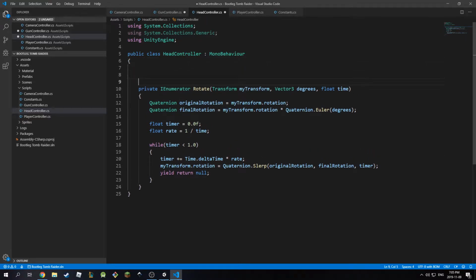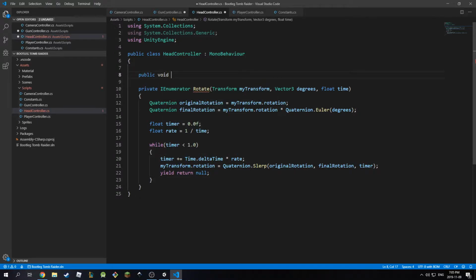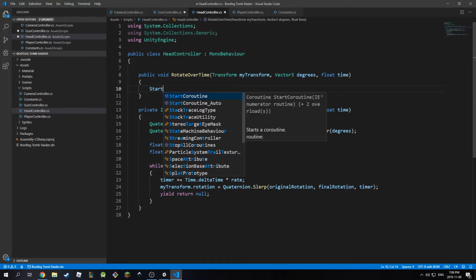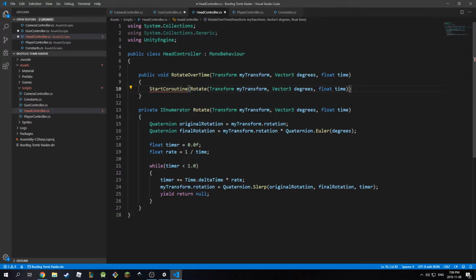And to use this, we're gonna actually have to make a coroutine. So I'm gonna have to make public void RotateOverTime. And this is going to take the same parameters as this one. And we're gonna call StartCoroutine, and then our enumerator, like so. And this is gonna be my transform, obviously. This is gonna be degrees, and this is gonna be time.